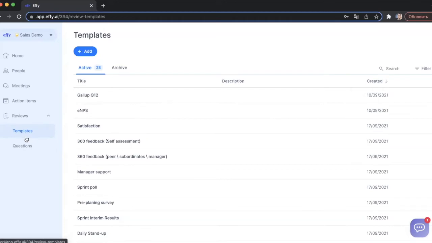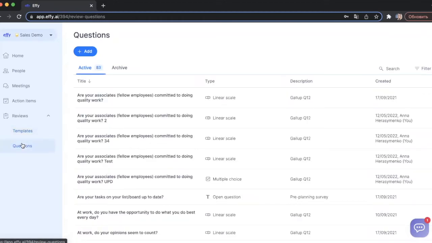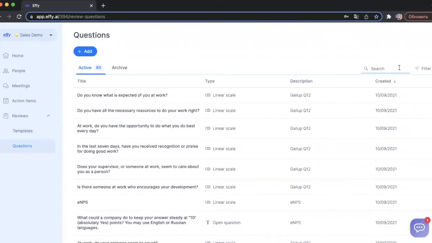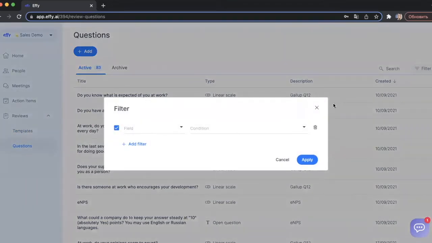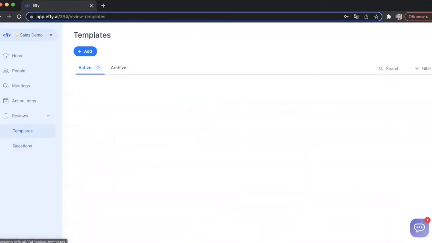Now let's go to our questions section. Our questions section is kind of similar to the templates section. You can also sort questions by the title or by the date created. You can search questions or you can filter them. And you can also copy or archive questions and then unarchive or delete them from the Archive tab. Now let's go to the template section and create a template.